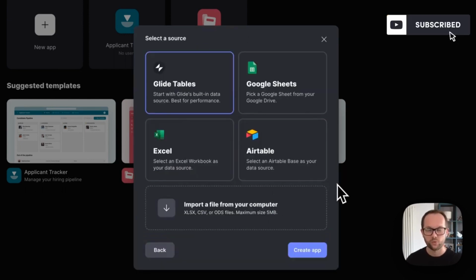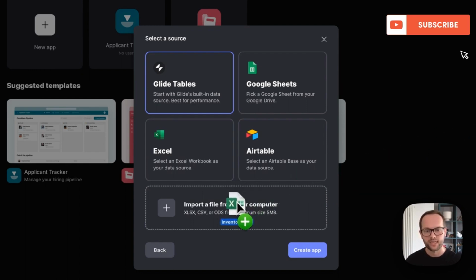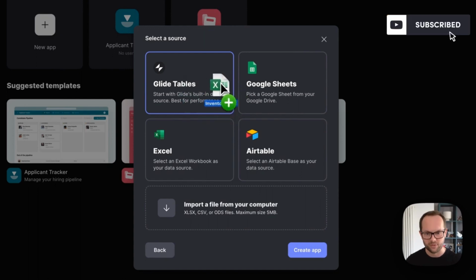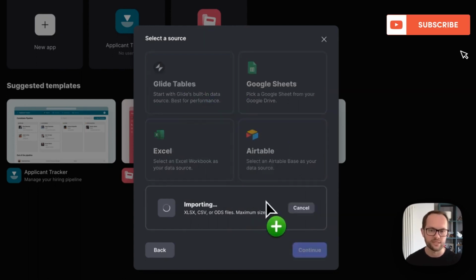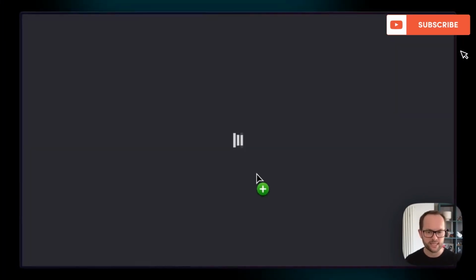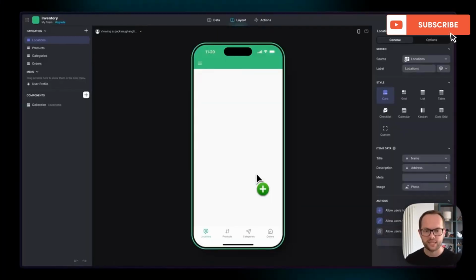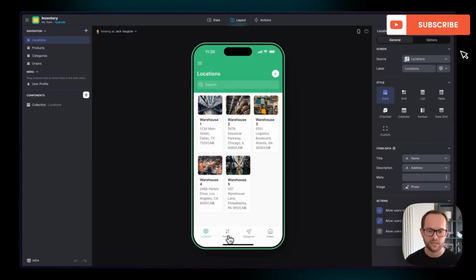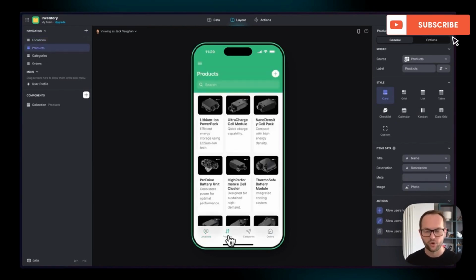Now, first of all, we're asked to choose a data source. Glide is a very data-driven design tool in that we always start from data and then we work with that data in layout. It's a very powerful way to build. We're going to start by importing an Excel file, and Glide is going to convert this to Glide tables, which is Glide's built-in native data source, and it's best for performance. So Glide is going to take this data, bring it into the data editor, and then create a default app as a starting point. And we can see here that we've got the basics.